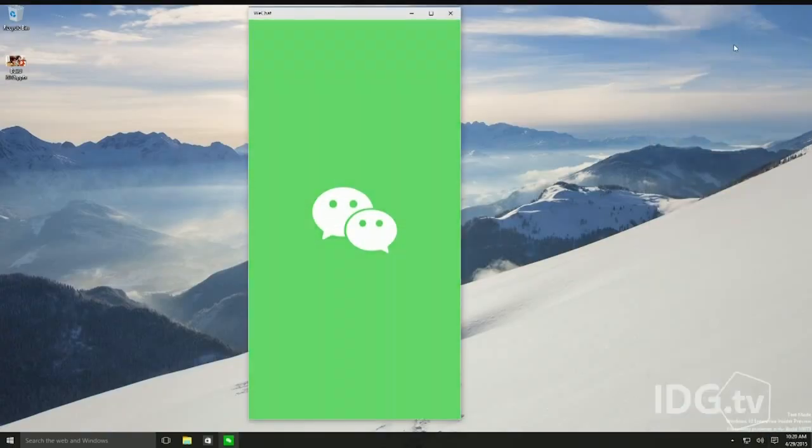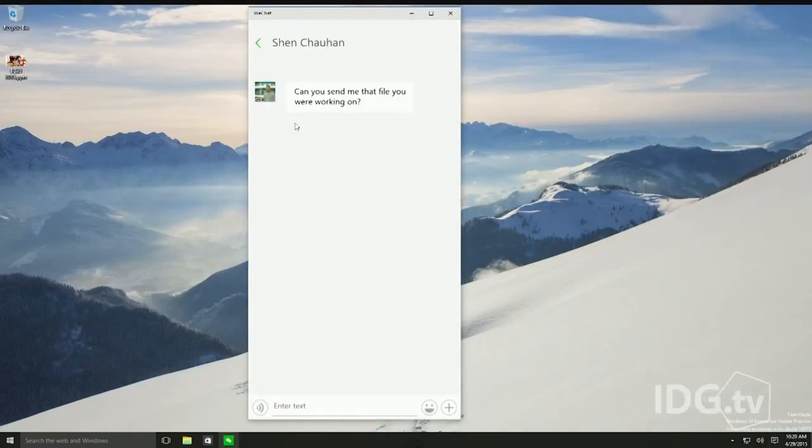On the phone, I've noticed, Shen had sent me a message. I click on the notification center message from WeChat, open the message from Shen asking for the file, and here they've done some tailoring to accept drag and drop from the desktop.